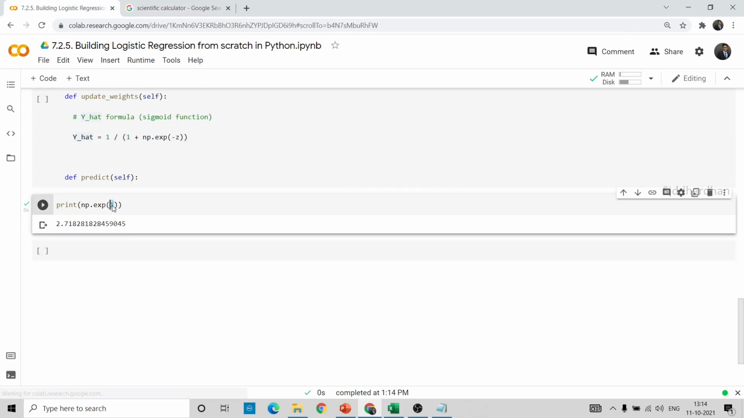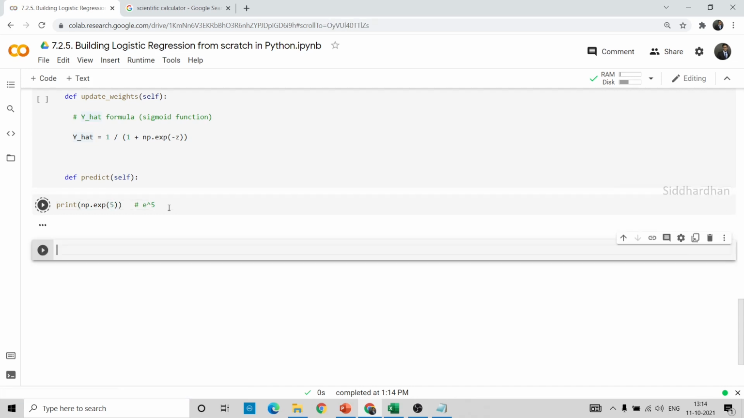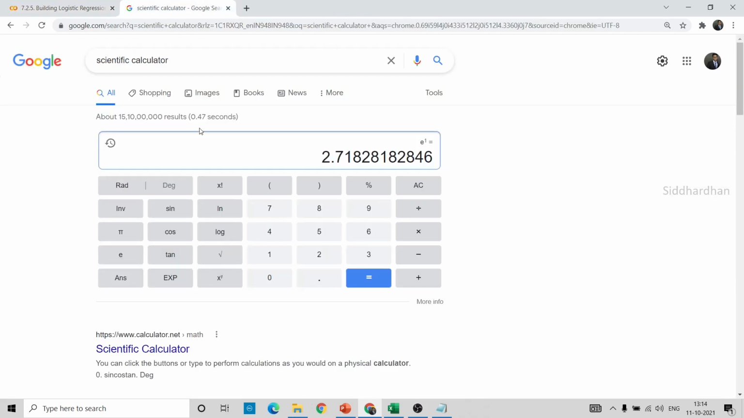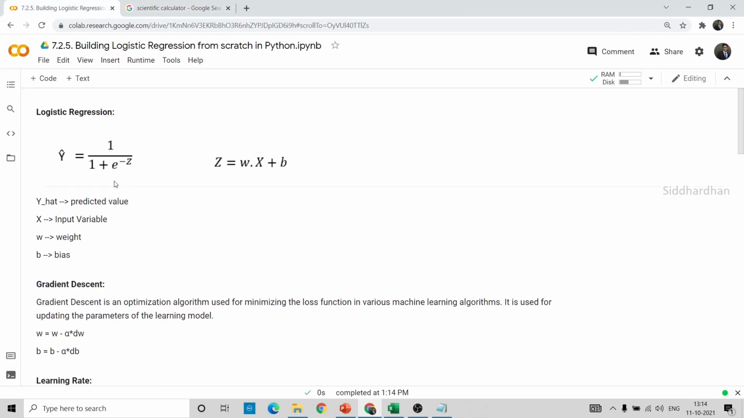Let's say that we want to find the value of e power 5. I'll just create text here as e power 5. You can find this e power 5 value by np.exp, and in parenthesis mention the value as 5. Let's run this, and you will get the value for e power 5, and you can cross-check this here. You can compare these two values. This is nothing but the e that we have in our equation.